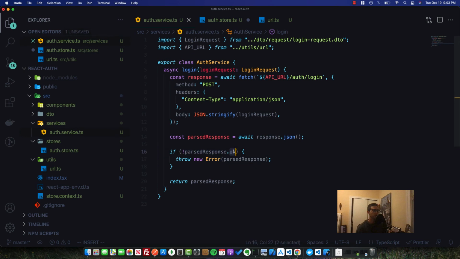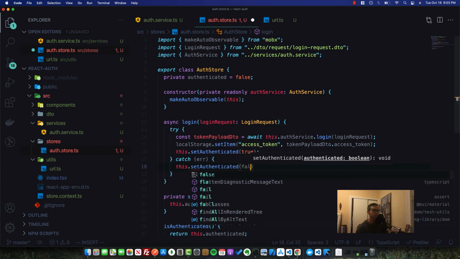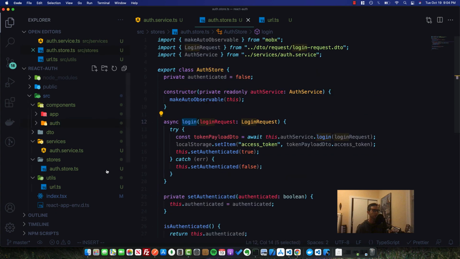The response will not be okay if it comes back as unauthorized, which will happen if we use bad credentials. So if a bad response comes back from the server, then we want to do the opposite and set authenticated to false.